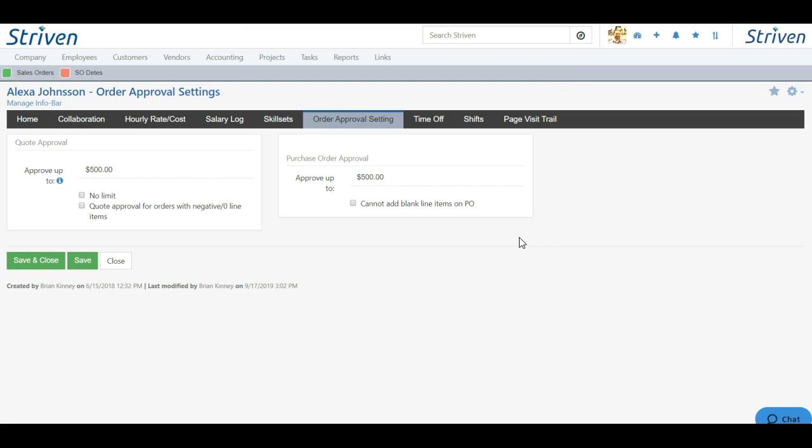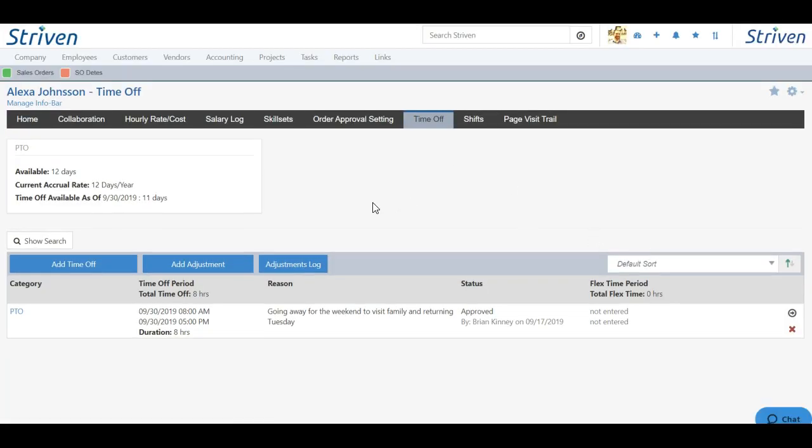The next section is time off. Here we will see the employee's time off availability, their accrual rate, and their time off as of their last request. We can also view their time off requests down below.